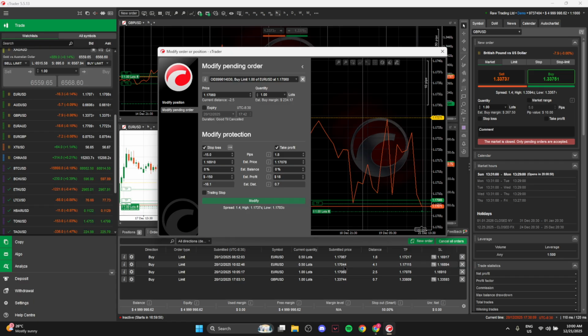From the menu that opens, choose Close Position. This brings up the closing window for that trade. Don't worry, you're not forced to close the entire position just by opening this window. You'll be able to adjust the amount you want to close in the next step.